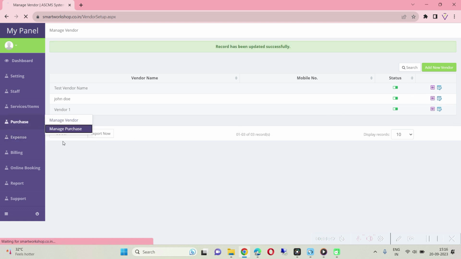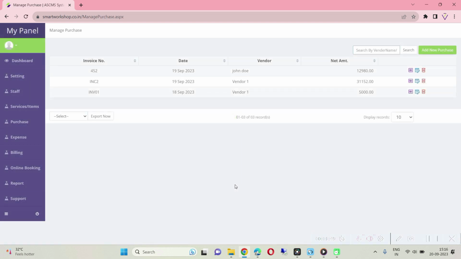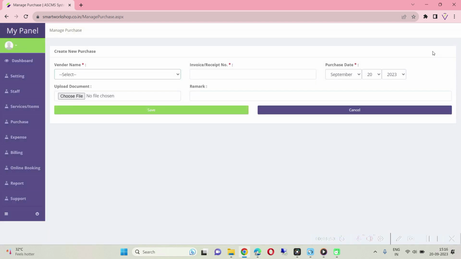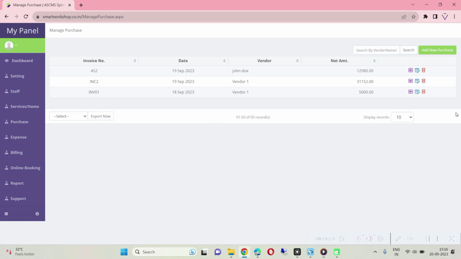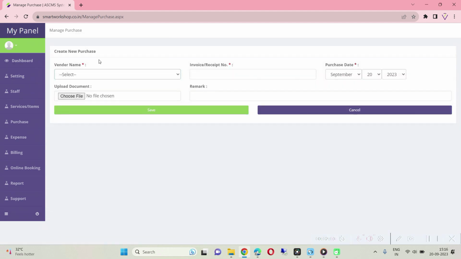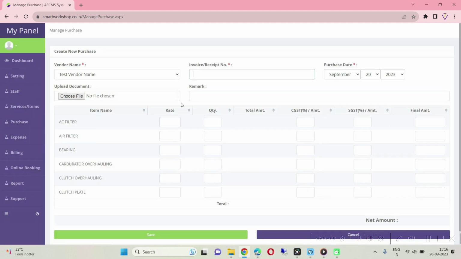After that, manage purchase. So whenever you purchase something from your vendor, you have to do entry over here, and then you can manage your item stock. So first click on add new purchase, select your vendor, enter your invoice number that your vendor gave you. You can also upload digital invoices.